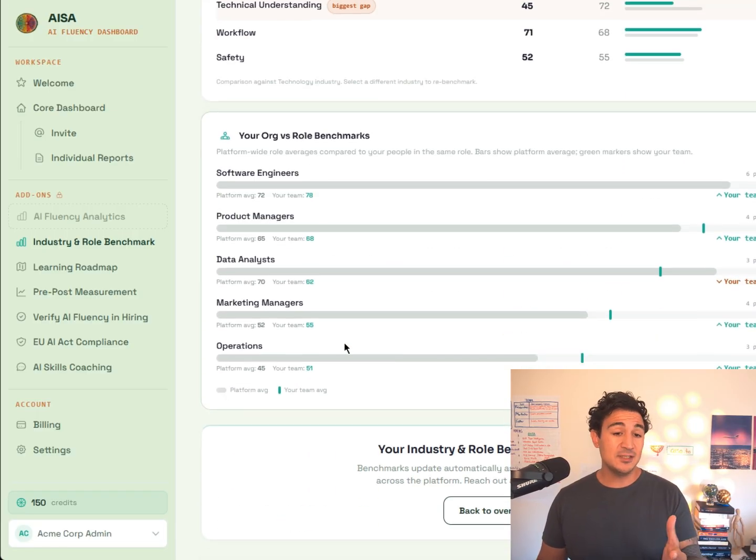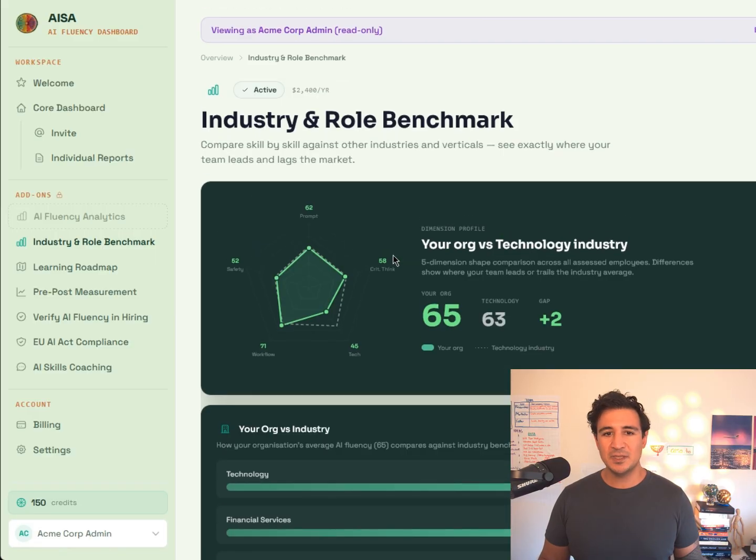On top of it, you can see your organization versus other role benchmarks. Let's say the product managers in your team are scoring 68 compared to the average of all other people who have taken our test. So this is an area you're leading. Let's say you're a product-driven organization, you might want to stretch that lead a bit further. But in data analysis, you are falling behind. So your data analysts need a lot of catching up to do. Again, this is the industry and role benchmark.